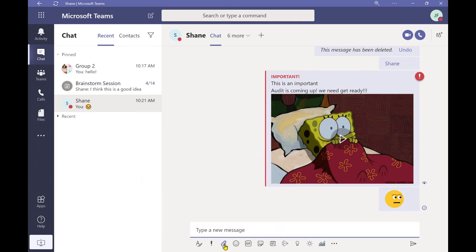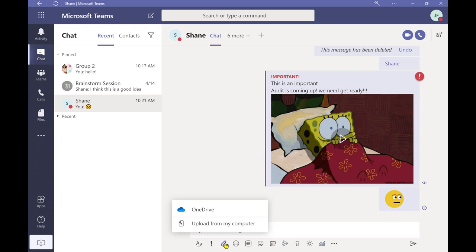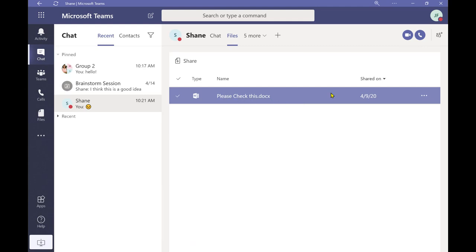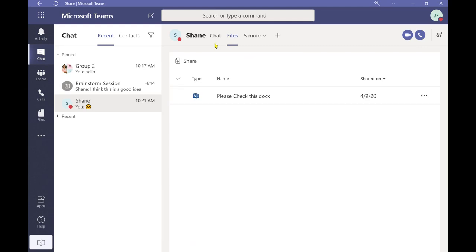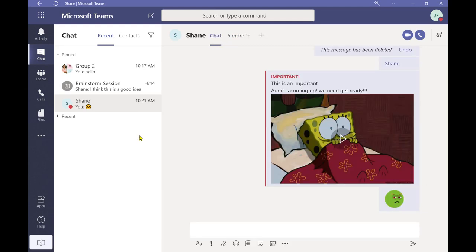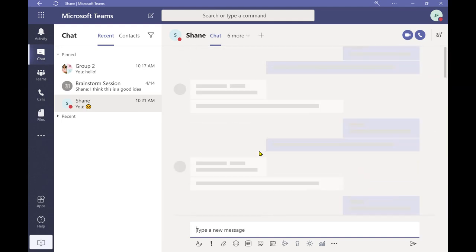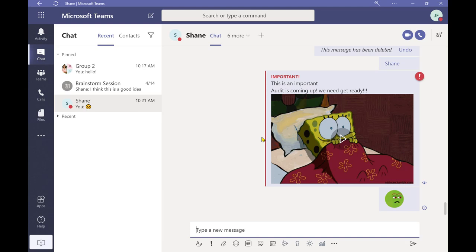Moving on to the paperclip here, here's where I'm able to attach any files from my OneDrive or locally from my account. If I go back here to the Files tab, there will be a document here already for me to check up on. What's nice is, say your chat history becomes very, very long over time, and nobody would like to go all the way up and look for a file that they probably sent about 2 or 3 weeks ago. Nobody's going to want to do that.